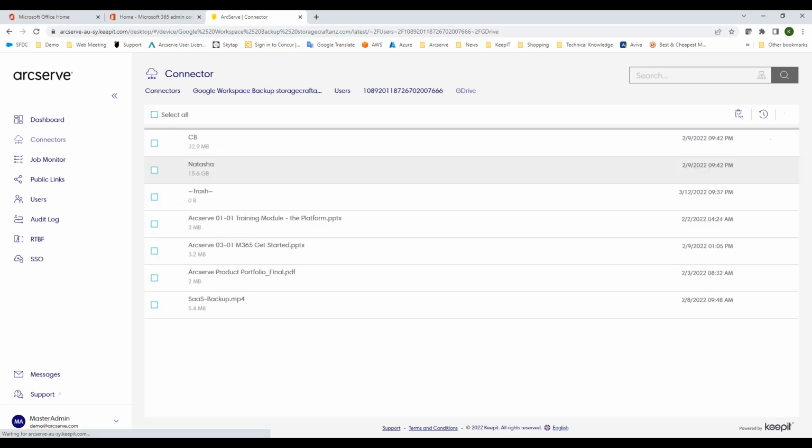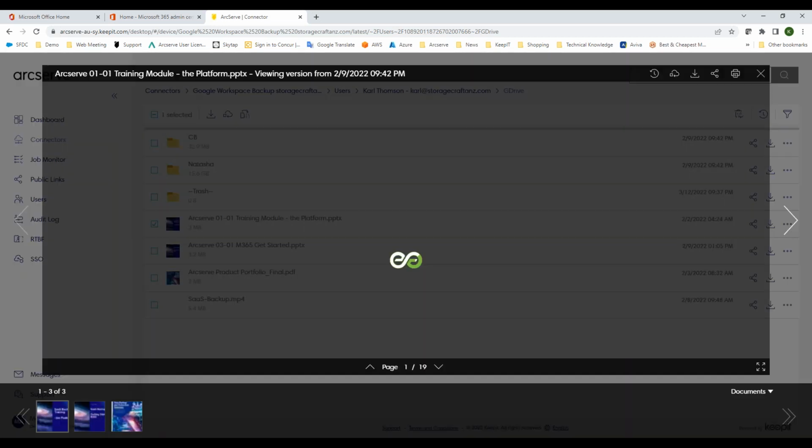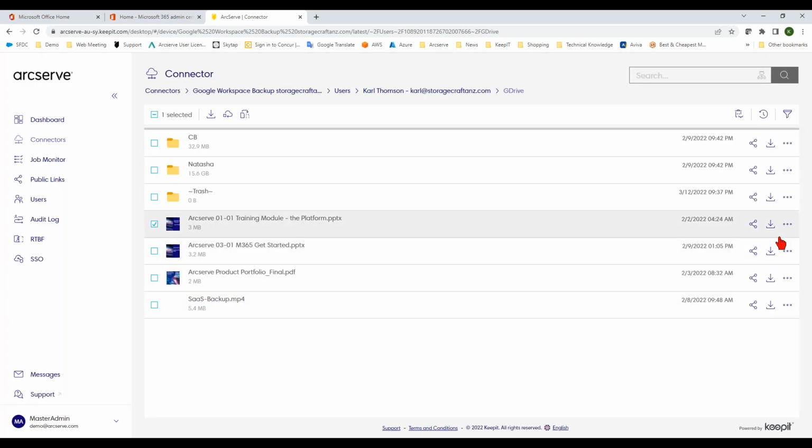So again, if I want to restore something for the Google Drive, I can just select from here and then do a download for the restore, or I can just double click, so that you can view and preview the data before you run the actual restore. So I can just say, yes, I want to do a restore. That will restore back to the original easily. Okay, so that's for Google.